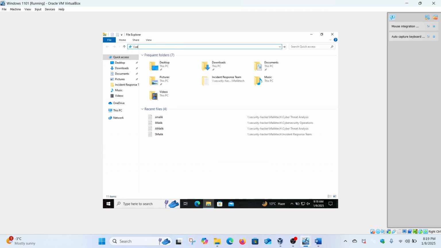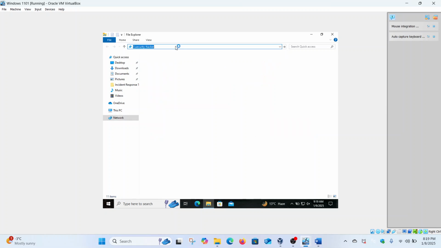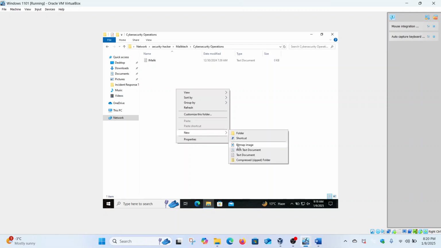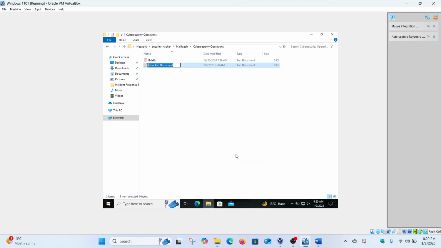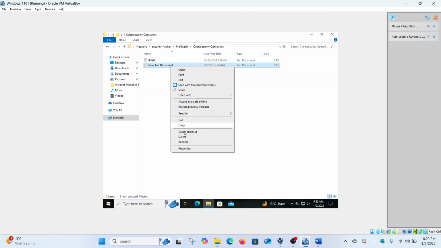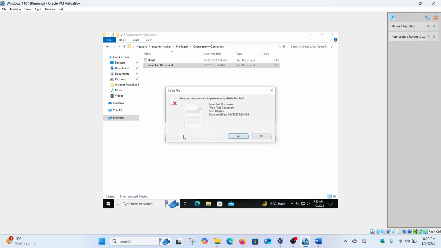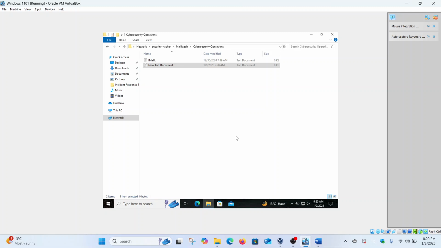So type the path. Click on Maliktech and go to the cybersecurity operations, which is the Idris Malik folder. I'm able to open it. Let me create a file because I gave him write access. The file has been created and I got a cross mark for delete. Let me click on delete. It has been deleted. That's good.